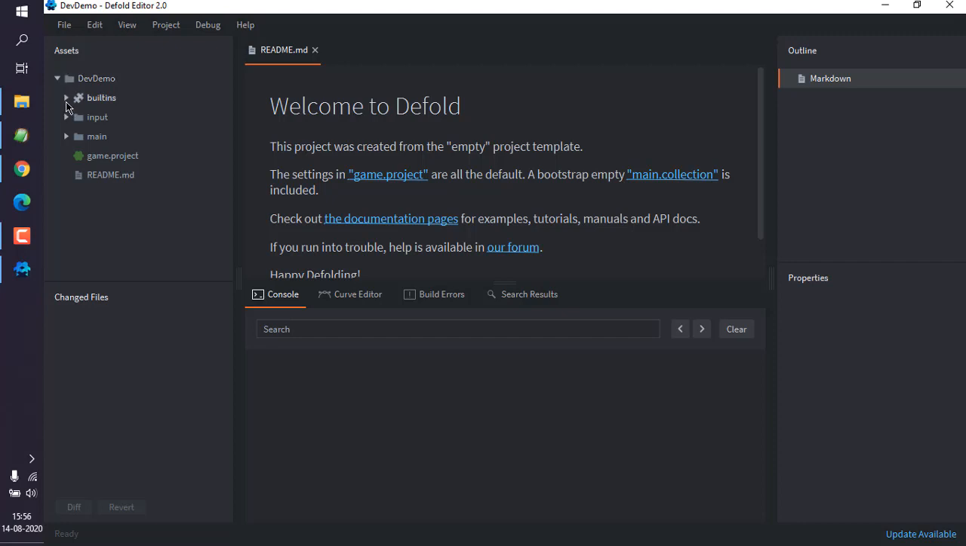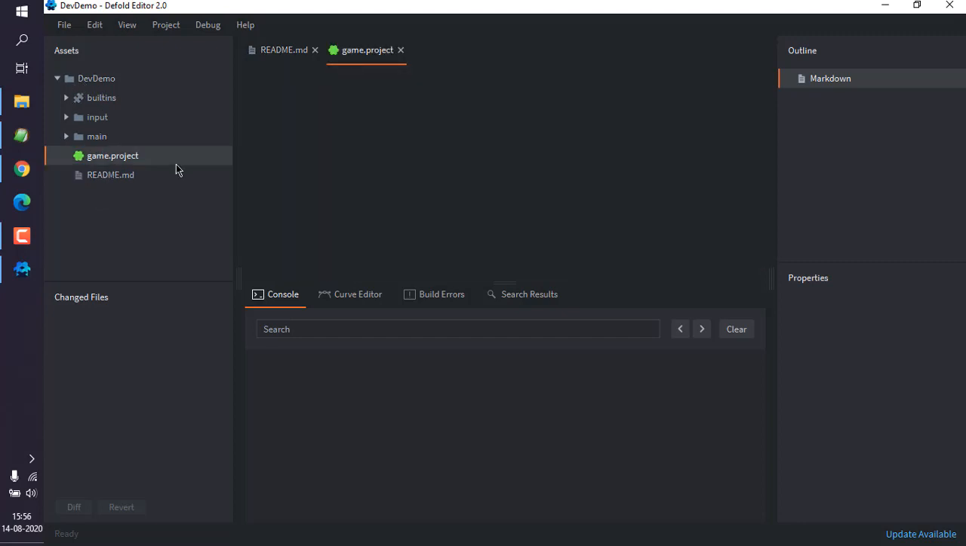On the asset side you can see built-ins, document, fonts, graphics, input, manifest files, materials, render and script. There is also an input directory where it has the game input binding, and also a main folder where you have main.collection. At the top, in the root folder, you have readme and also game.project.